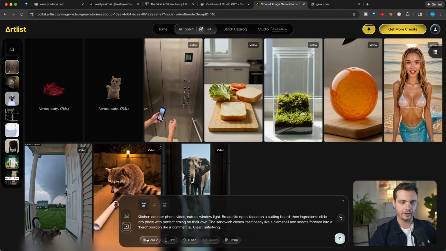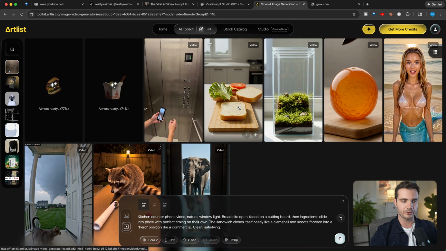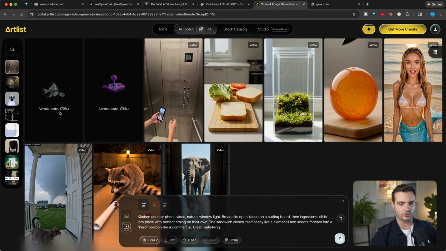But I'm going to generate a video with Sora 2 so that we can compare the sandwich video with Veo 3.1 and Sora 2. Now let's go through some of these videos. Then I'll share with you how I use my custom GPT to refine my prompts. And then we'll generate some product images to show product reveals that you can then use for marketing purposes.